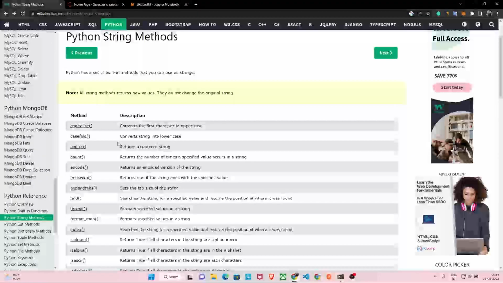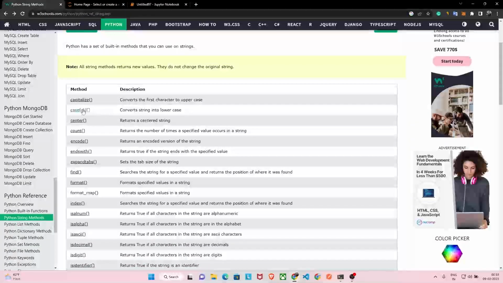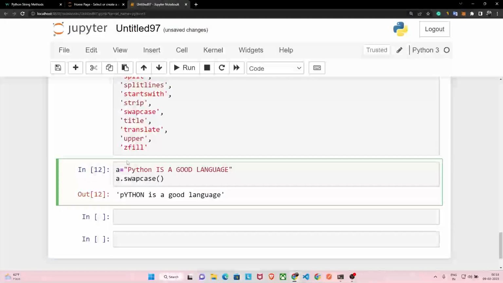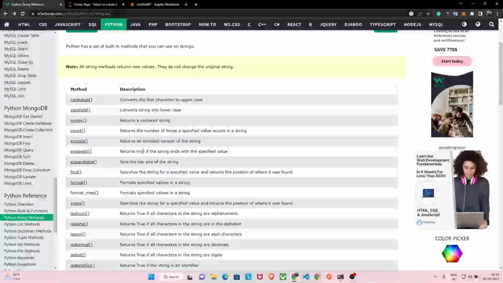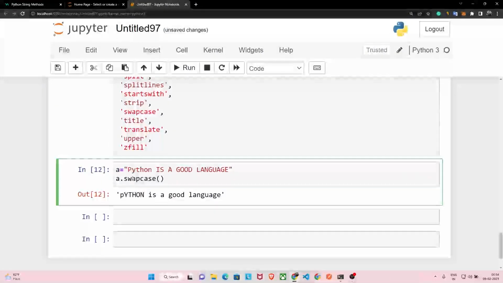So casefold is also for converting into lowercase, but lower is easy to remember, right? A dot lower. So you can remember that. Then we have center. So let's say A is equal to Python.